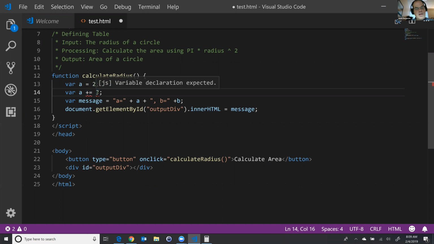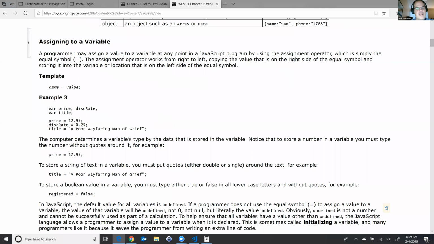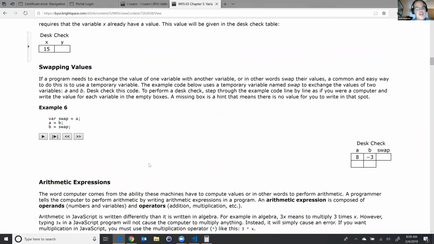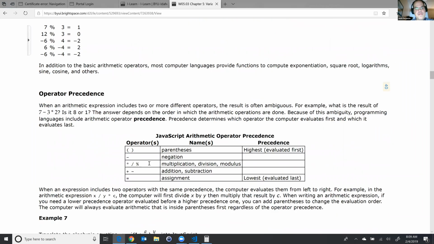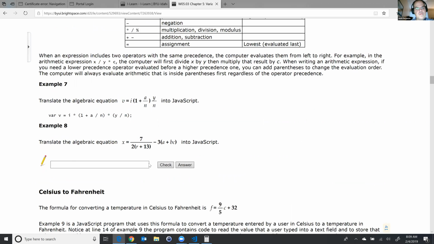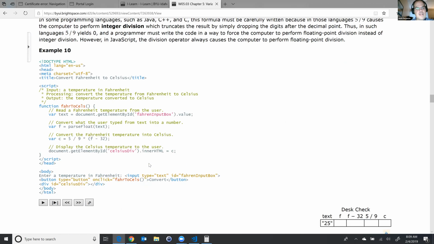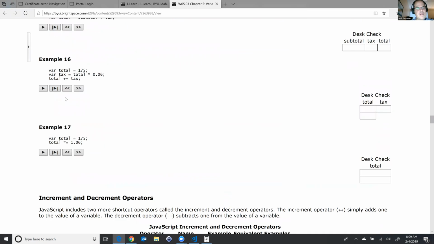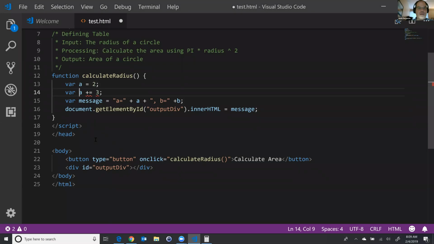What did I do wrong here? Let's go look at maybe my syntax is wrong. Let's find it. Sorry about this. I don't know why it's not. That's what it should be. Oh, I know why, because I have the var in there. A is already declared. All right, sorry about that.